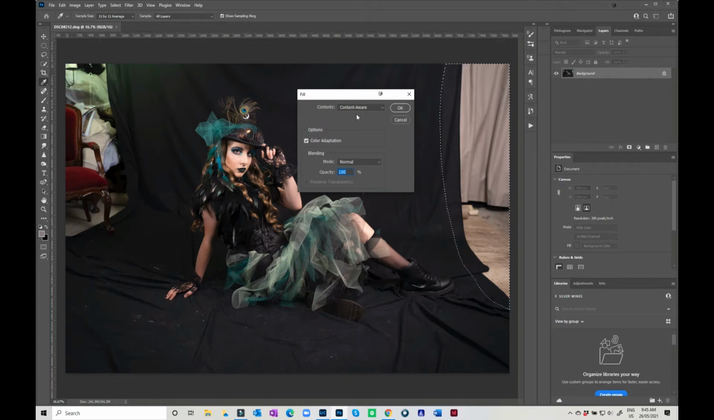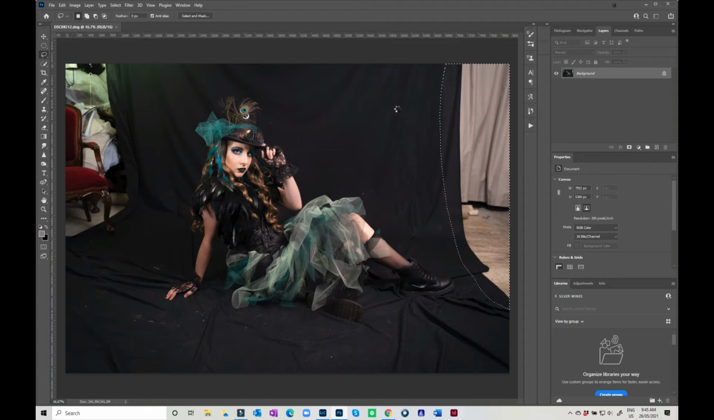Make sure you've got content aware selected up here. You've got a couple of different options, so you can select your foreground or background color, etc. But I want to make sure that content aware is selected. This will get Photoshop to fill in from the surrounding area.